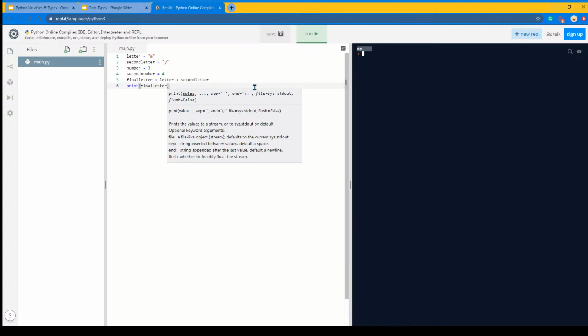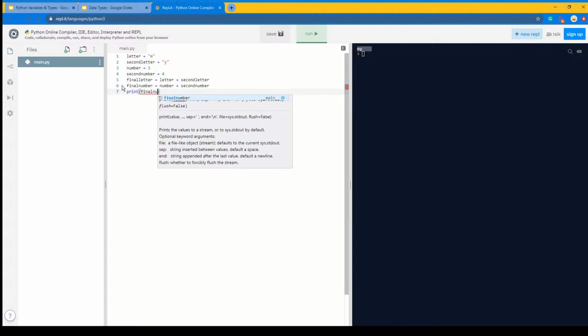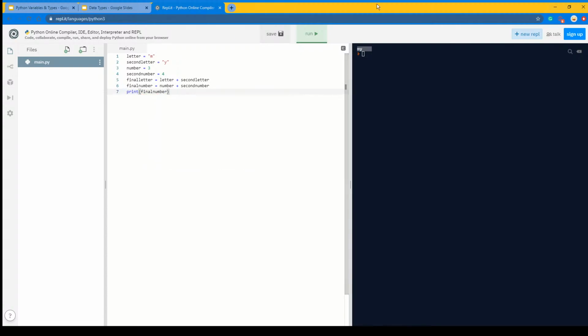So we're going to print that out. And we can see that it prints my, right? So now we're going to go ahead and show that we can add the two numbers as well. And so this is just going to add 3 and 4 together. So we can just go ahead and print final number. And we can see that it adds the two numbers and prints out 7.